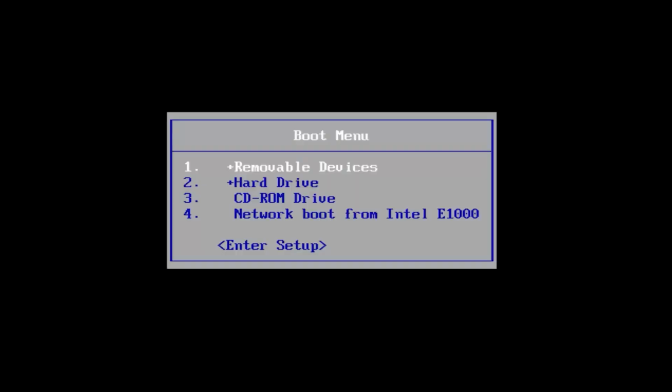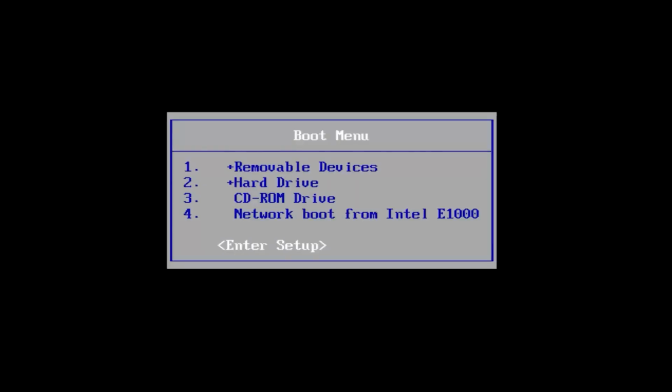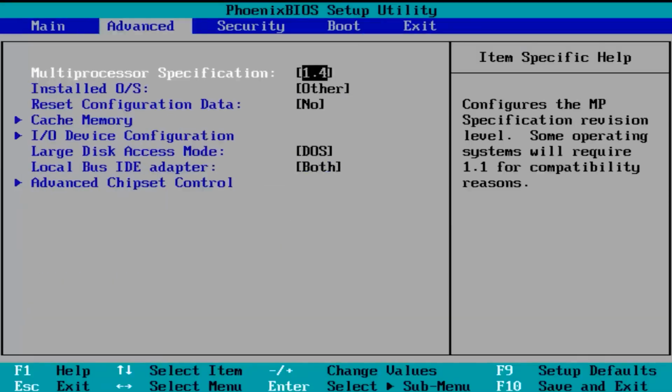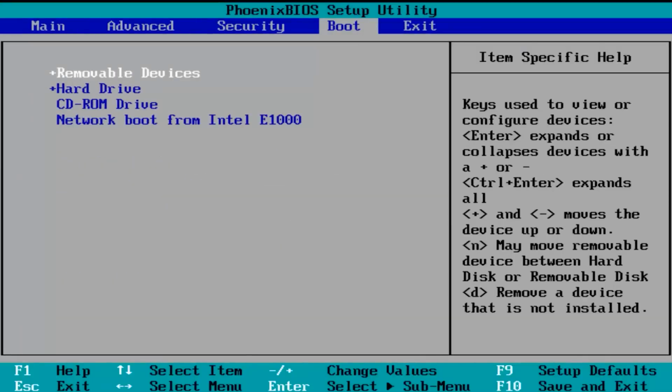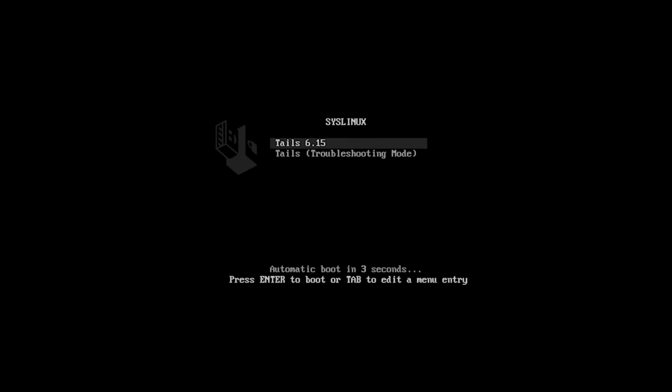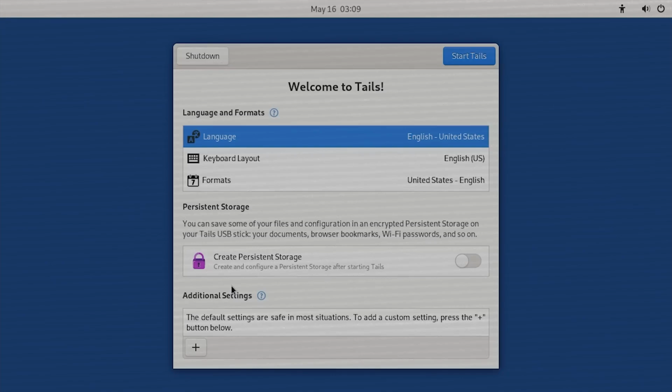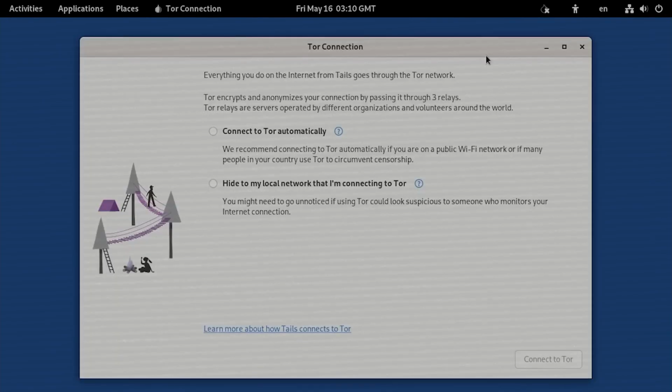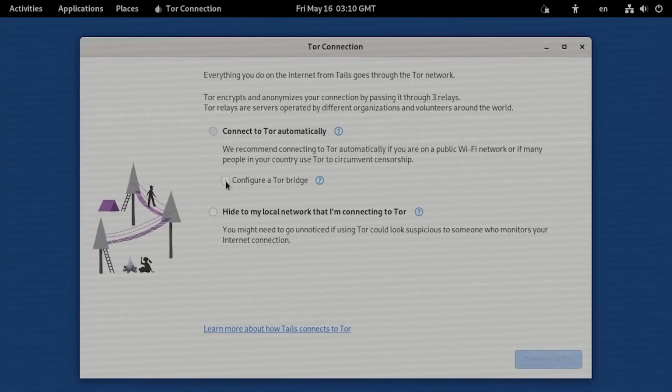Depending on your system, it will look different, but the general idea is to change the boot order and make sure the USB with the Tails is the first one to boot into instead of your main hard drive. If everything goes right, you'll see the Tails boot screen pop up. You can simply choose the default options and then hit Start Tails. Give it some time to load and then choose your connection type to Tor network.